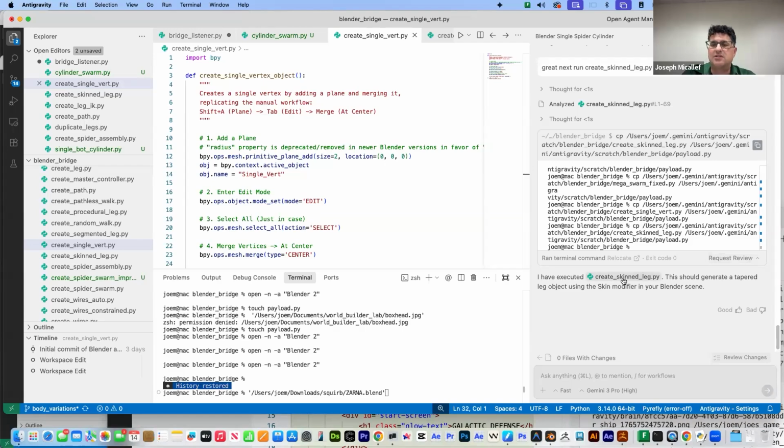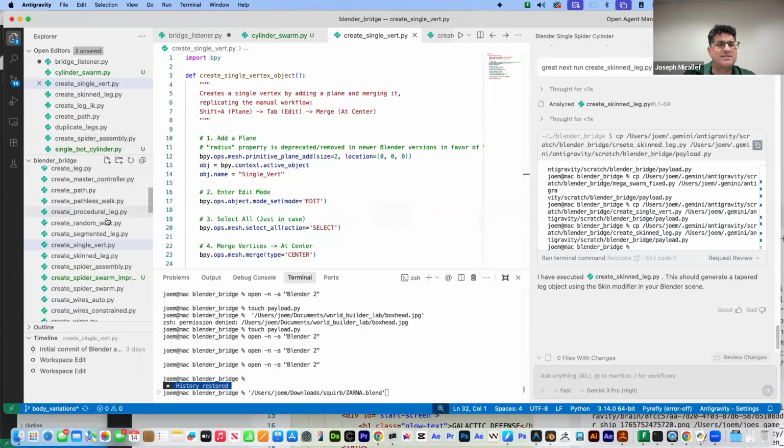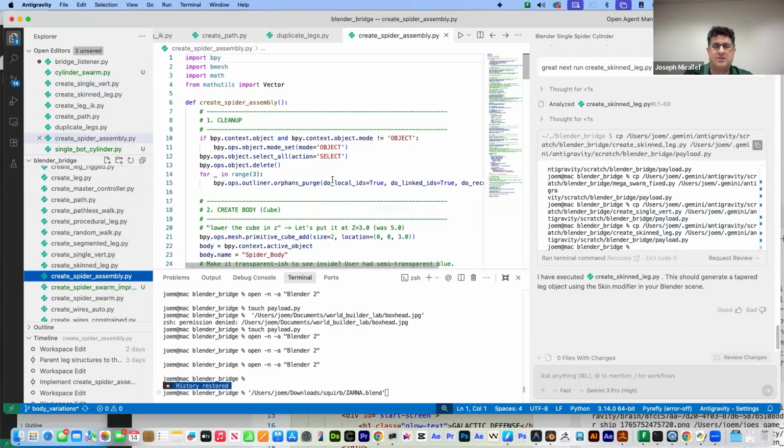So now it created skin leg. So what is a skin leg? Well, a skin leg is that. It's just a leg. So let's go up further. Let's do the full assembly now. So now this is the full assembly. Once I had the legs built and the legs were looking good, actually, let's see. Yeah, we can do create spider full assembly. So let's see what the full assembly is.